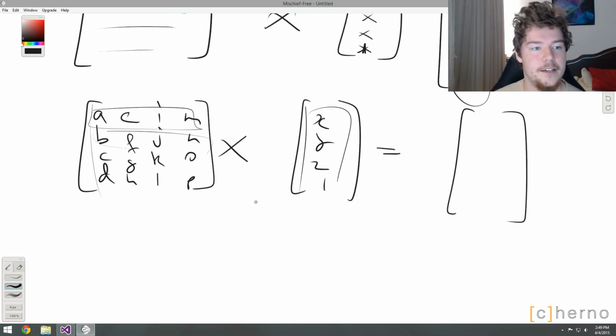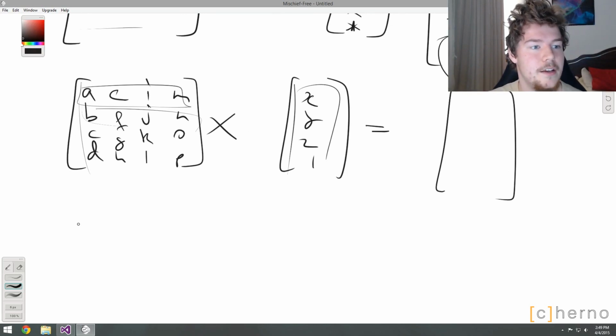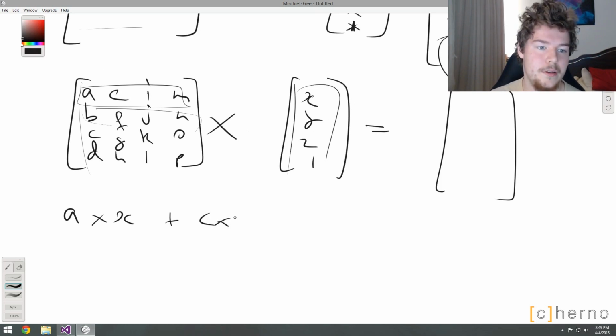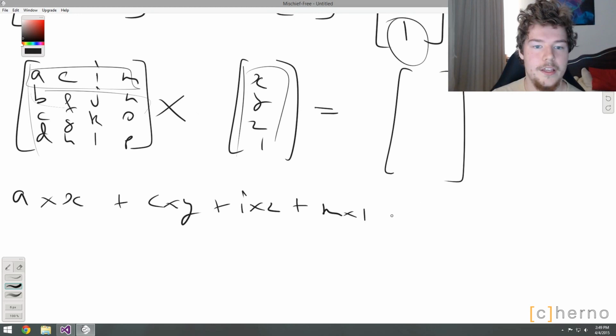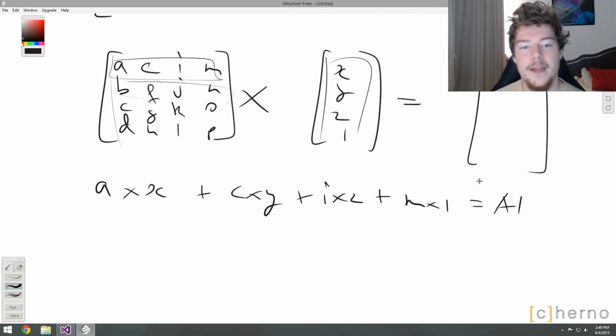So that's the idea. We're about to write this, but I want you guys to understand it. It is A times x plus C times y plus I times z, you guys are getting the pattern, plus M times 1, is going to equal our first answer. So I'm just going to write A1, answer 1. That's how it's going to do it.